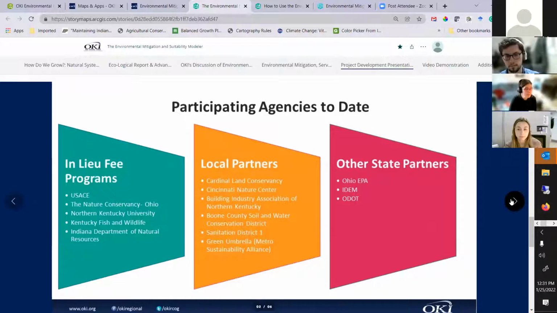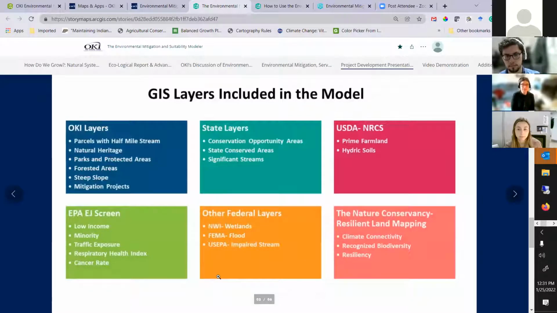And from there, I got an answer of, you need to put a whole lot of things in the map. So we actually have 21 layers in this model. It includes parcels with a half-mile of stream, our natural heritage data, which we get from all 3 states and compile in a way where it is aggregated into one square mile blocks. Parks and protected areas, forested areas, steep slope, mitigation projects. Those are all layers that we at OKI created.